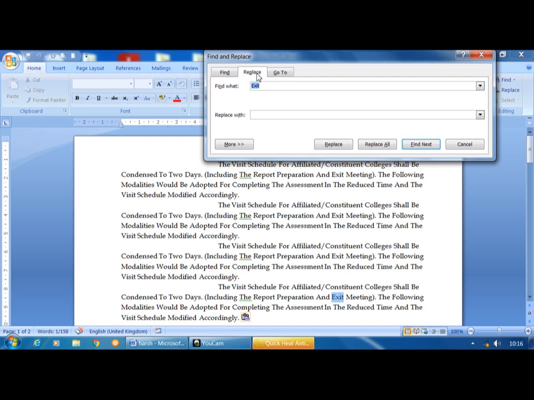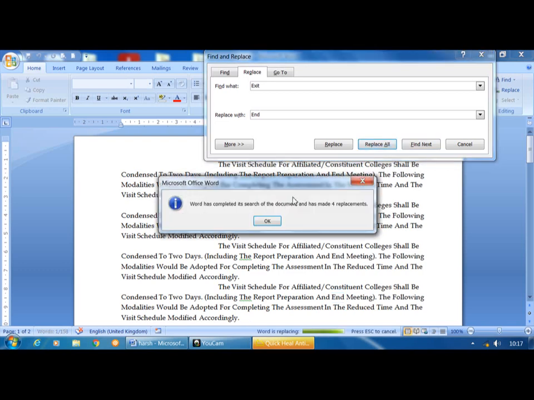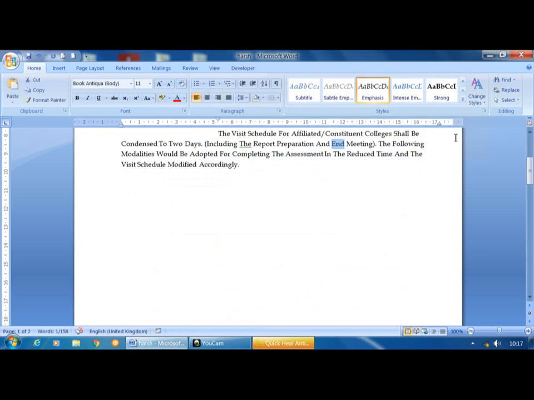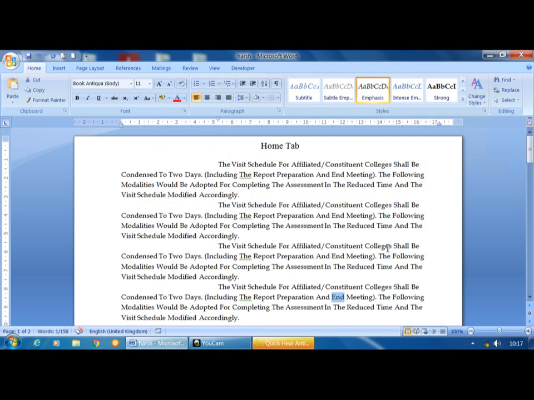Second one is replace. So instead of exit I want to replace it with end. So just write end in the replace text box. Then when you click on the replace button, it replaces the text one by one, and if I want to replace all the exit with end at a time, you click on the replace all button. See here, Word has completed its search of the document. It has made 4 replacements. See, this is the first end, second end, third end, and fourth end.